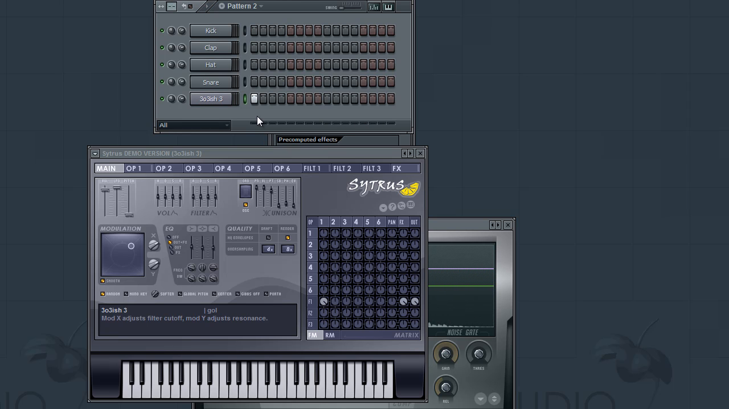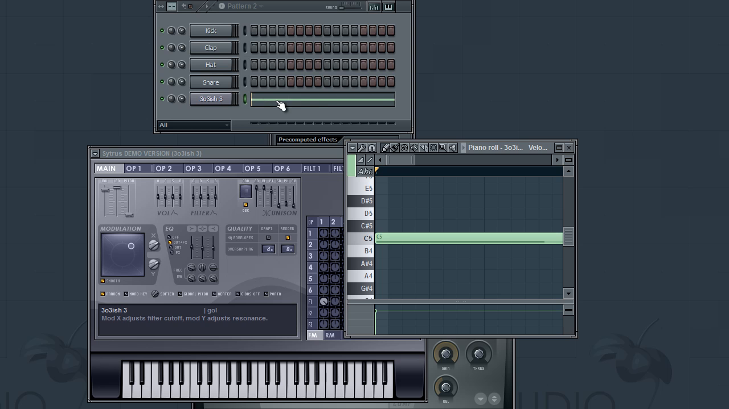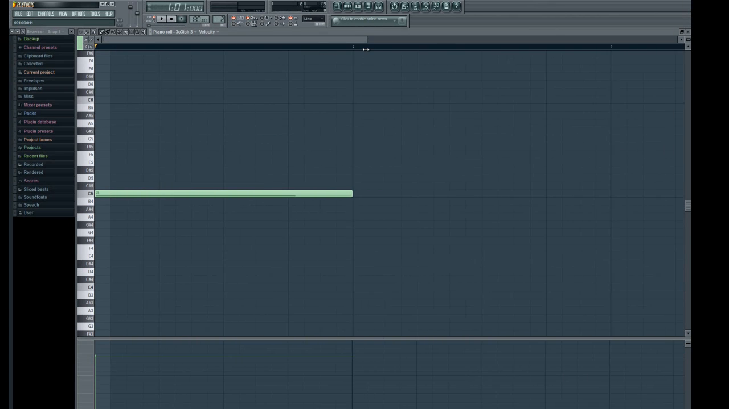However, if we want to get creative and use multiple notes, we can do this in the piano roll. Right-click the channel and click Send to Piano Roll. Here is the piano roll. The piano roll is almost like a melodic playlist.